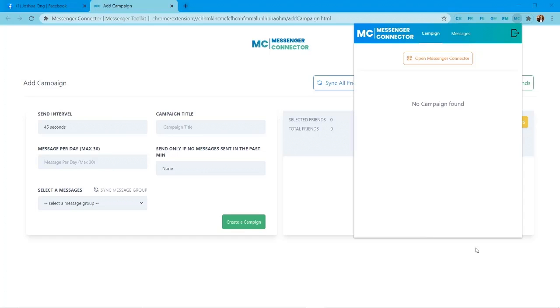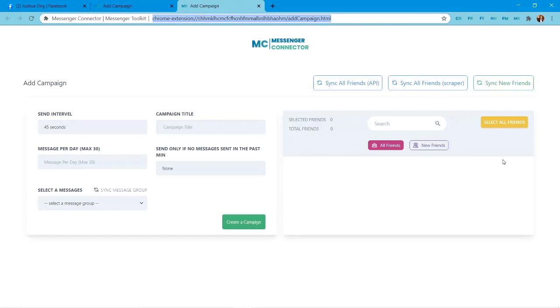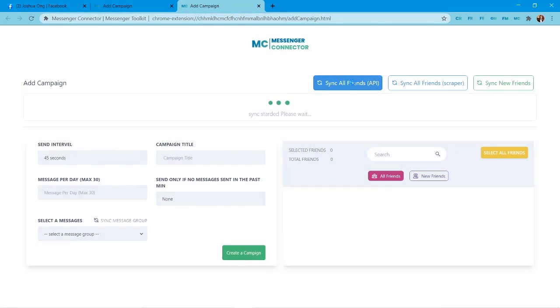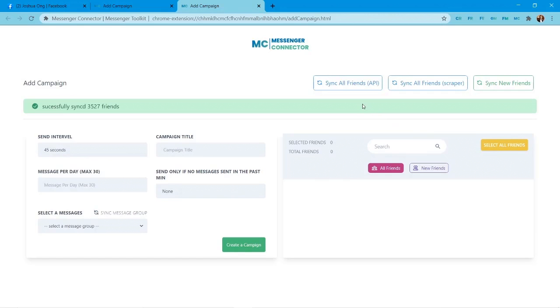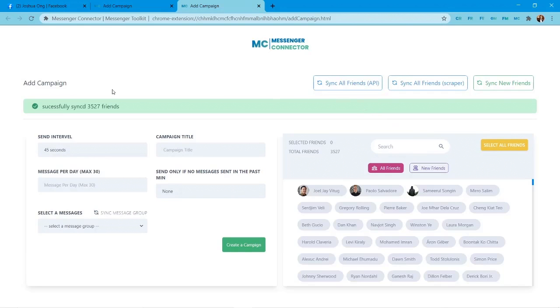After you log in, all you gotta do is hit open Messenger Connector, and you'll be brought to this tab, right? And the first thing you're gonna be doing is hit sync all friends bracket API. So click on this, and it will scan your entire friends list so that it will auto populate in Messenger Connector, so that you can select the friends that you would like to message, right? So give it some time to load.